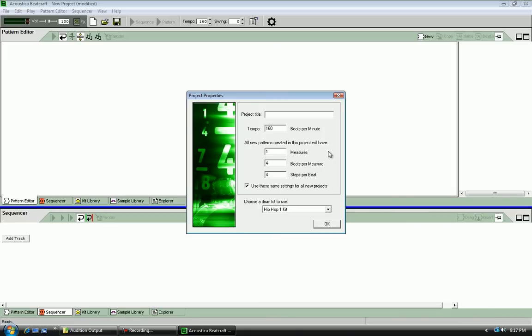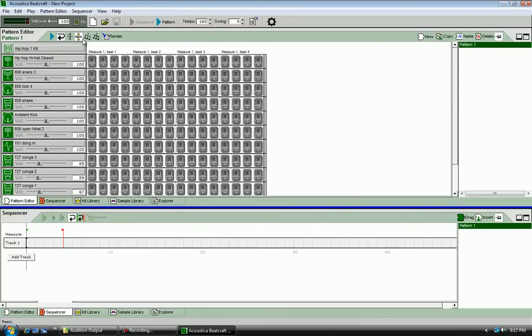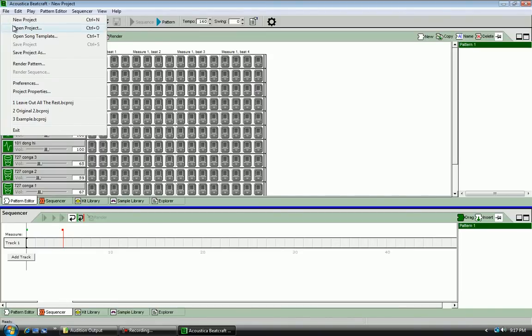Alright, I'm not going to be creating a new project, but these are just some of the things that you go through. Your tempo, of course. It has a layout where it goes however many measures per pattern, and of course you can have your beats and steps per measure. I usually go 4, 4, 4. So here's your different kits that come standard. They have different kinds of drum sounds.